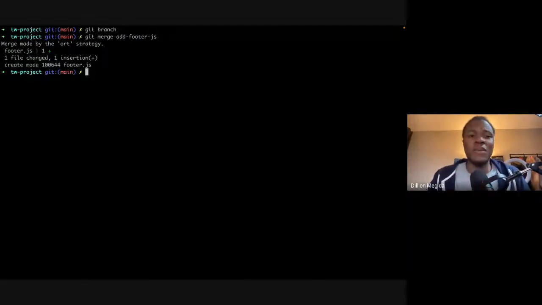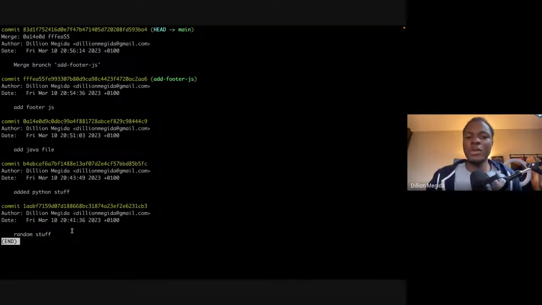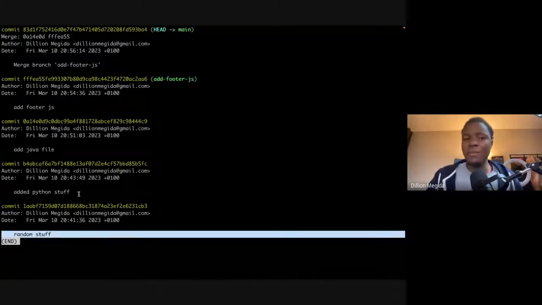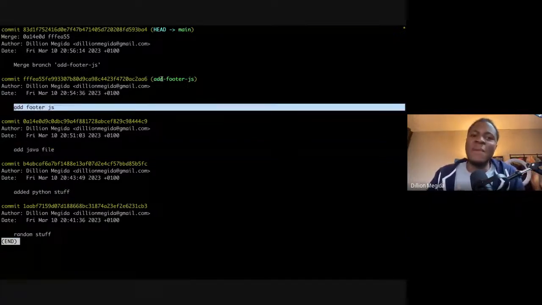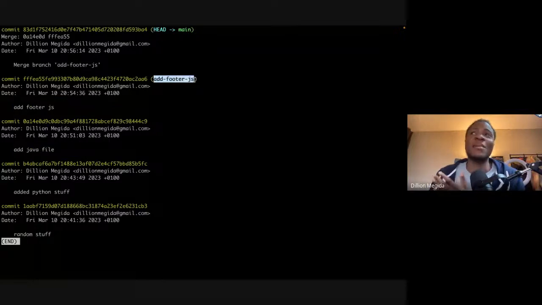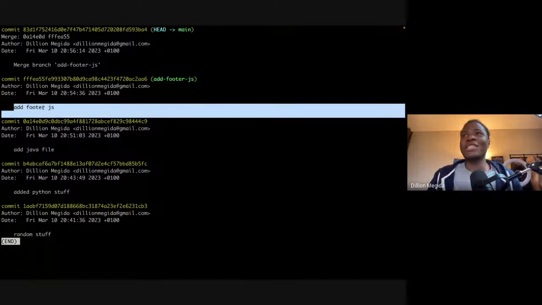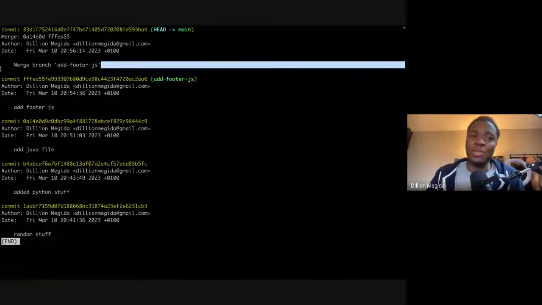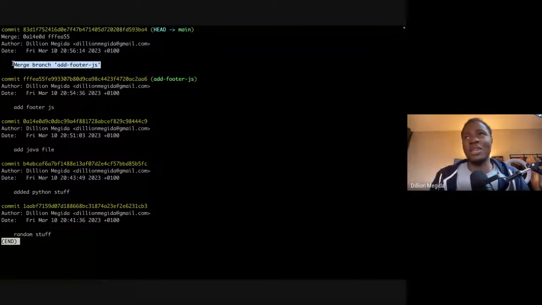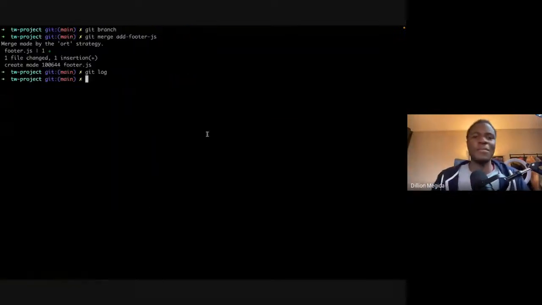Now on the main branch, if I do git log, you see we have random stuff, our first snapshot, second snapshot, third snapshot. Now this is the 4th snapshot that came from the add footer.js branch. And like I told you, merging is also a snapshot. So as you can see here, I also have another snapshot with the message merge branch add footer.js.